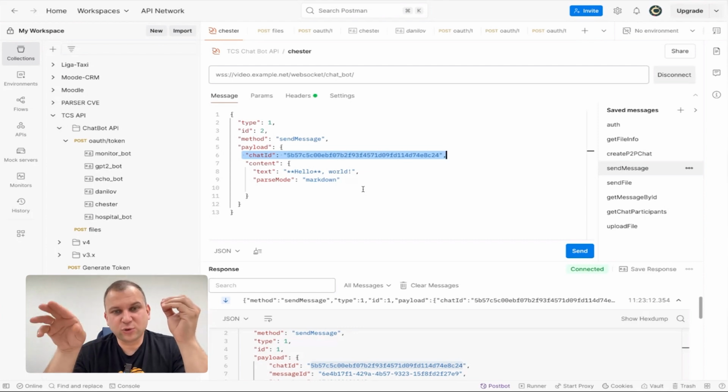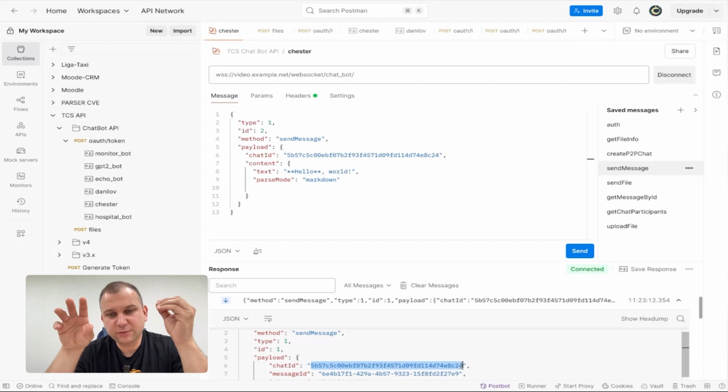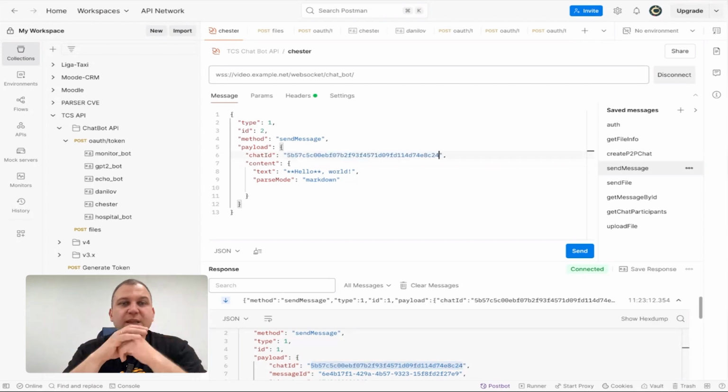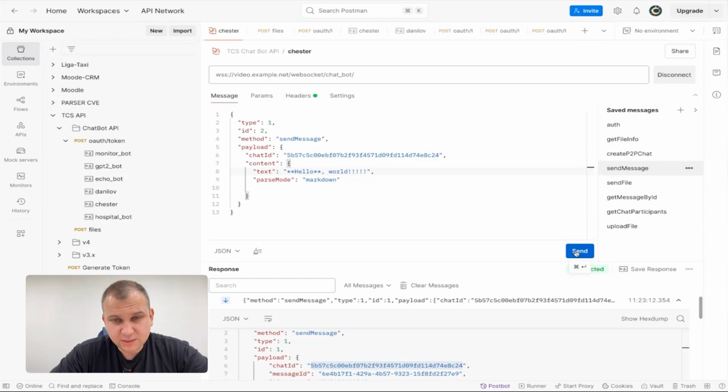So now Anton will copy and paste the information from the WebSocket connection about the chat ID into the new method called send message. And the new message is hello world. We will use not HTML, but Markdown special signs to add some styles to the text. So double stars mean bold, for example.